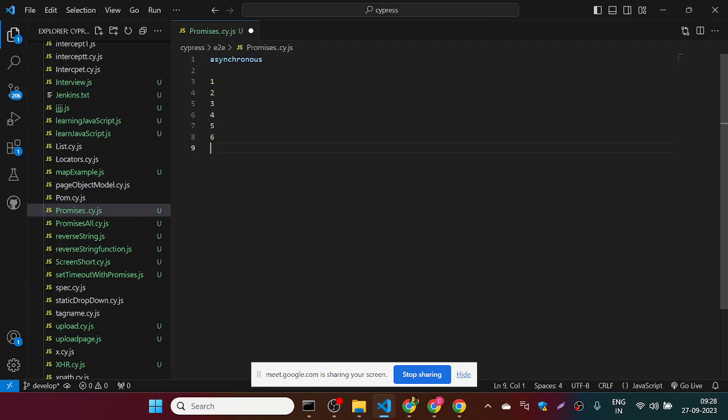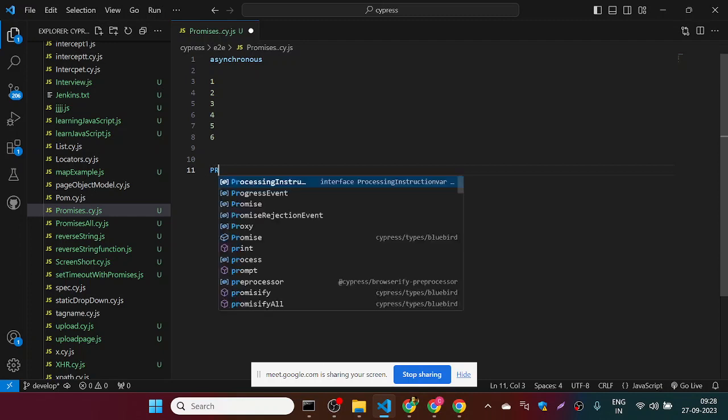So in Cypress, promises are commonly used to handle asynchronous actions and ensure that certain actions or assertions are completed before moving on to the next step in a test. Got it? So in JavaScript, it's a mechanism to handle the asynchronous behavior. Now, if I asked you, what are the promise states? What will you tell me?